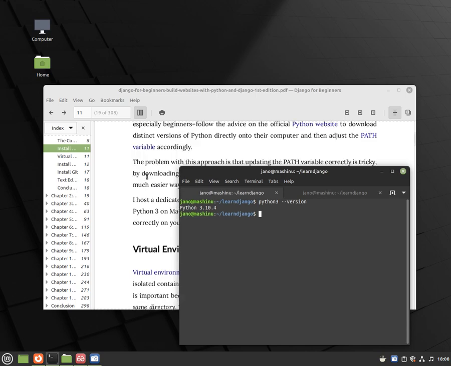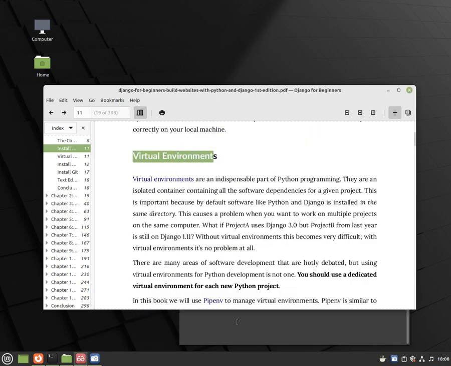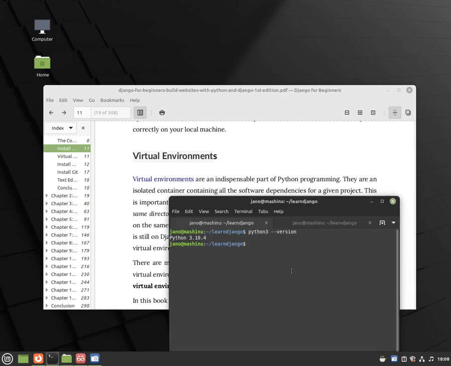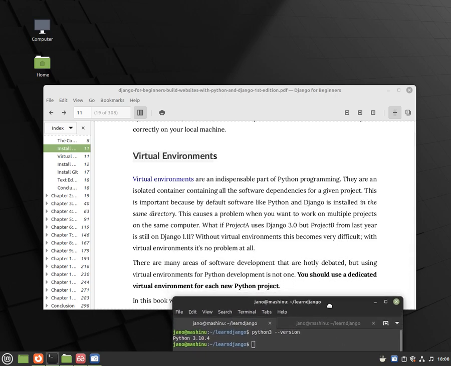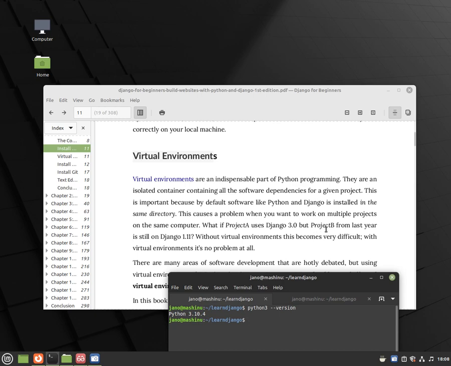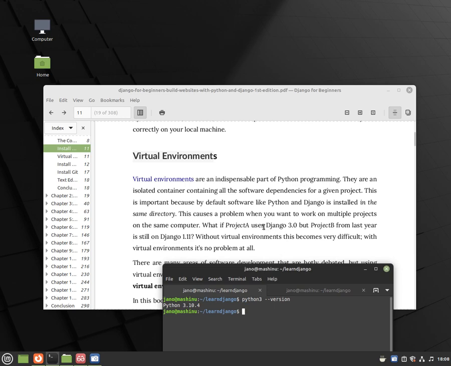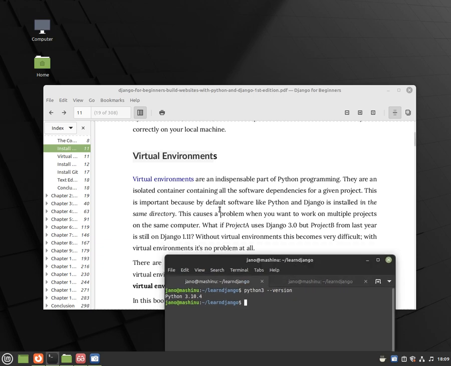The next step is the virtual environments. Virtual environments basically help to run different projects, which means that if project A uses Django 3.0 and project B uses Django 1.11, it's possible to isolate each one of the projects in a container, which is called a virtual environment, and run each of the projects separately. Because in one virtual environment we can install Django 3.0 and in another one we can install Django 1.11 and the other packages. That's the purpose of a virtual environment.